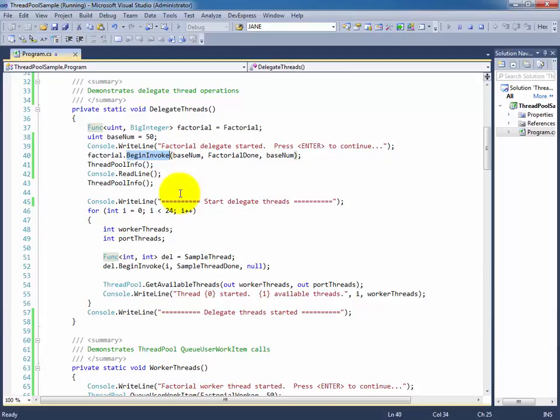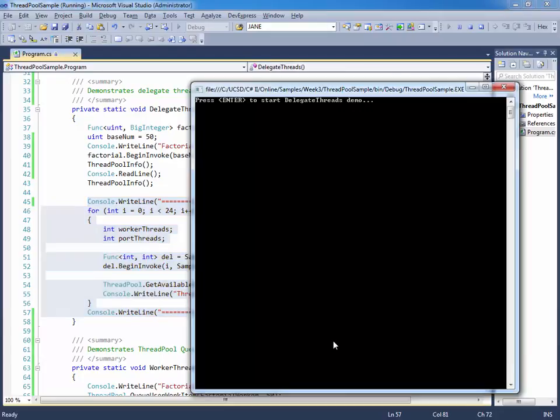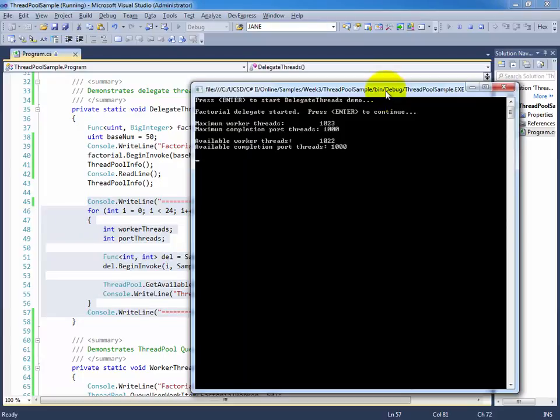After 4 seconds, the factorial will return, and then I will hit enter to continue, and then I'll print the thread pool information once again. As soon as that's done, it'll begin executing this chunk of code, which will spawn 24 worker threads using the delegate BeginInvoke syntax. And then we'll see them start up and terminate. Okay, so let's go back to the code here, the execution, hit enter.